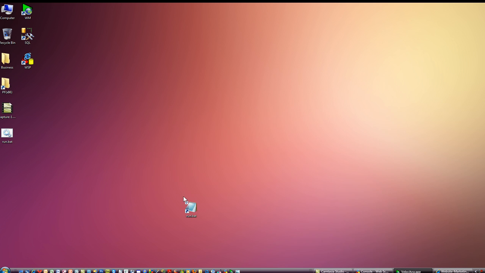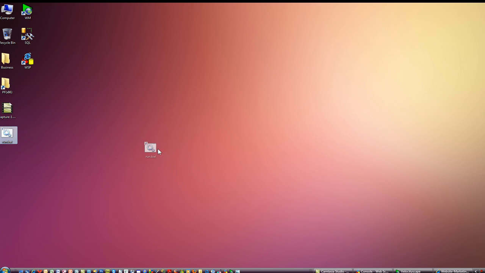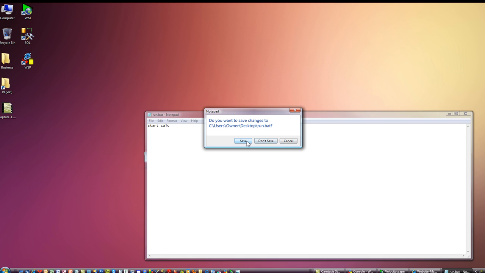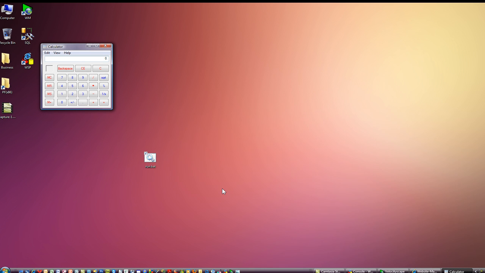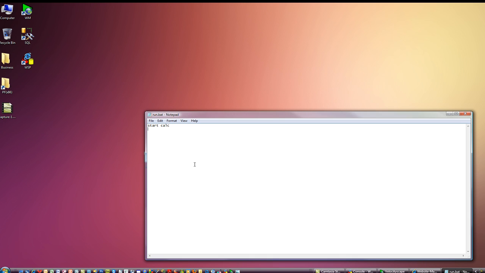Okay, and there it is. Let me get rid of that one. But here's a batch file. See the little gear? It's a button to press. Well, it doesn't have anything in it now, but watch this. Let me start the calculator. That's kind of weird, isn't it? Let me run it. There's a calculator. Wow. Bet you didn't know you could do that, or maybe you did.